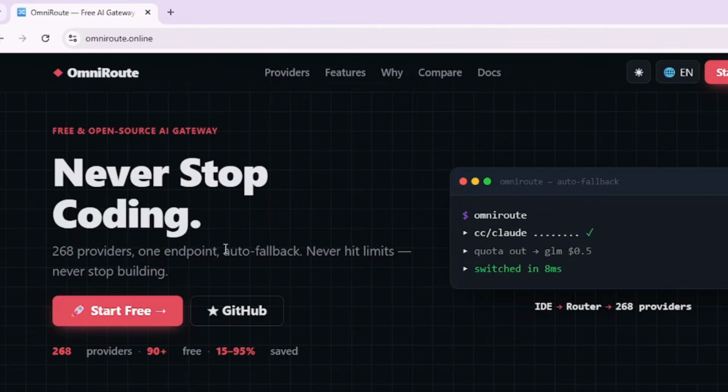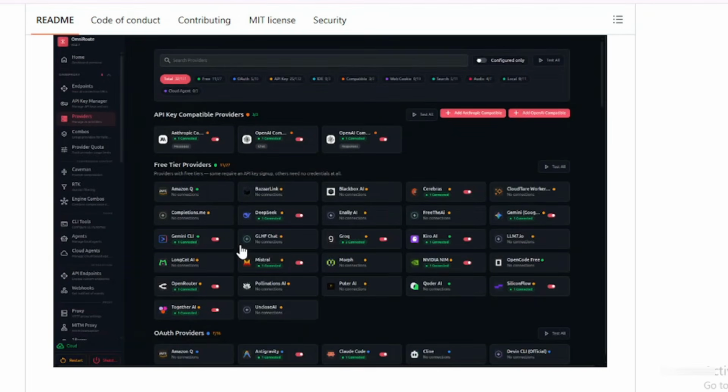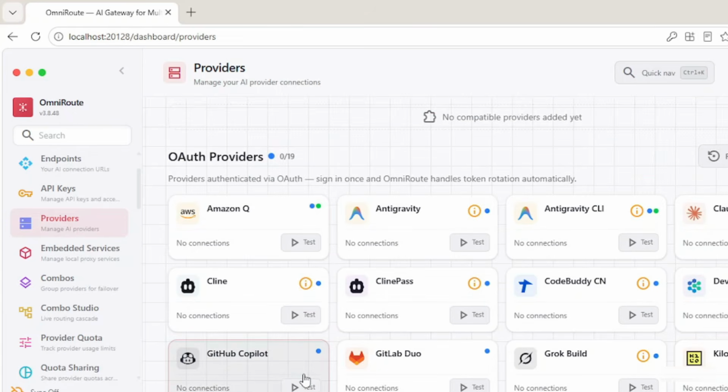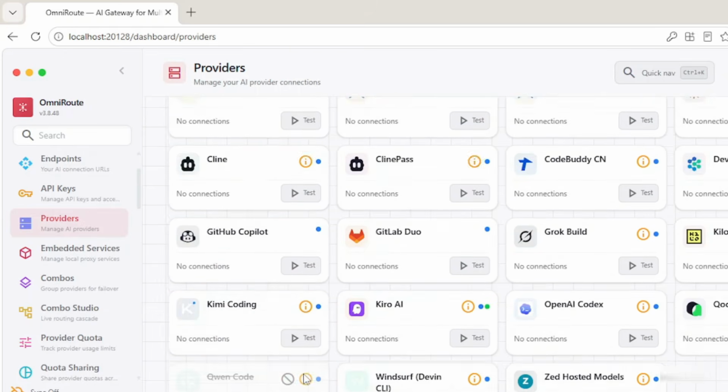Guys, in this video, I'm going to show you how to set up OmniRoute with OpenCode, a 100% free AI coding setup that gives you access to 290 plus AI models without spending a single rupee. Yes, you heard it right, without spending a single rupee. So by the end of this video, you will see it working live on my screen. So watch the video till end.